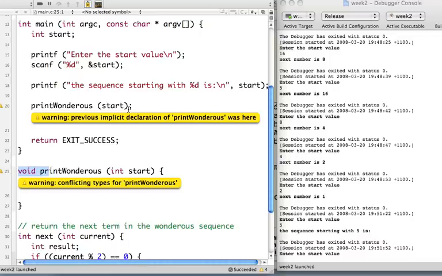So we get a warning that we haven't given a type signature in terms of a function prototype up the top, and then it plows on regardless, thinking, I have seen print wondrous now, and I'm assuming it's returning an int. So it gets down to here and it freaks out, saying, what? You're giving me a definition of print wondrous, but it's not even returning the right type. It's returning a void. It should be returning an int.